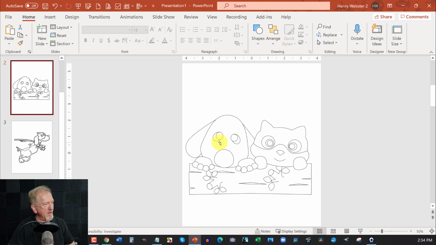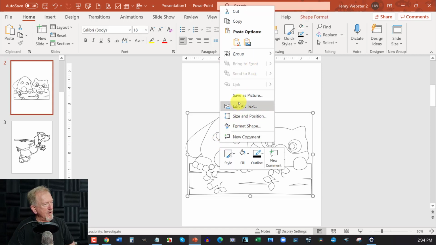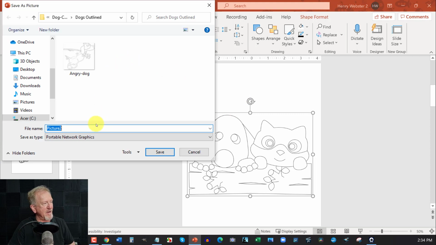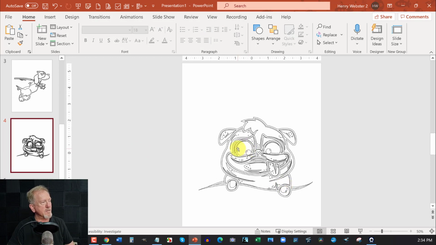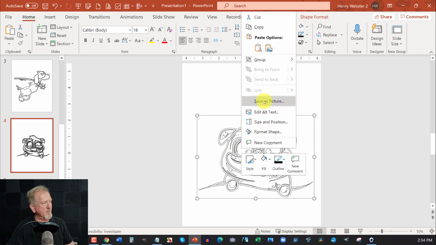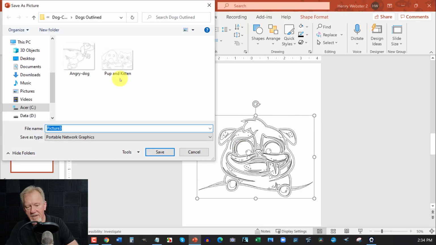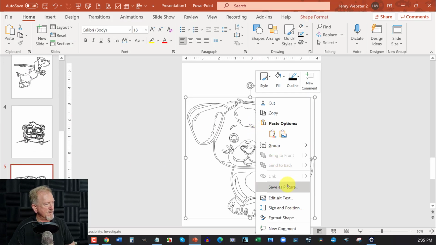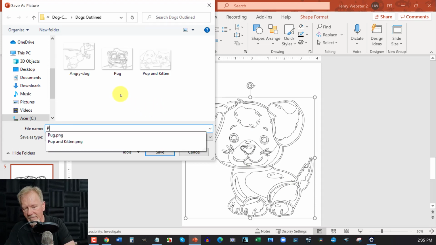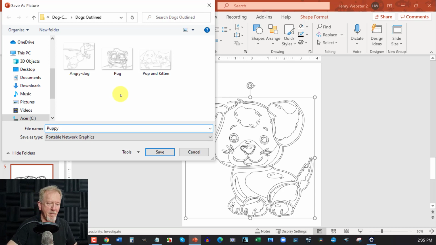Then all you need to do with each of these images is to right click, save as picture, and save it in there. In this particular one it is pup and kitten, and then you hit save. And this one here, we can go pug. And you can get the idea of what needs to be done. And because there's only 4, I will do it in front of you. Right here, we'll do puppy. Save as picture. And we'll call this one puppy. There we go. Or maybe puppy 1 in case I decide to grab more images. And we can hit save.